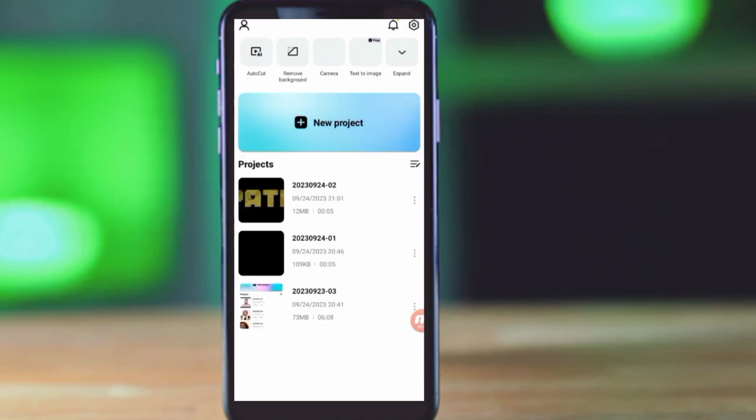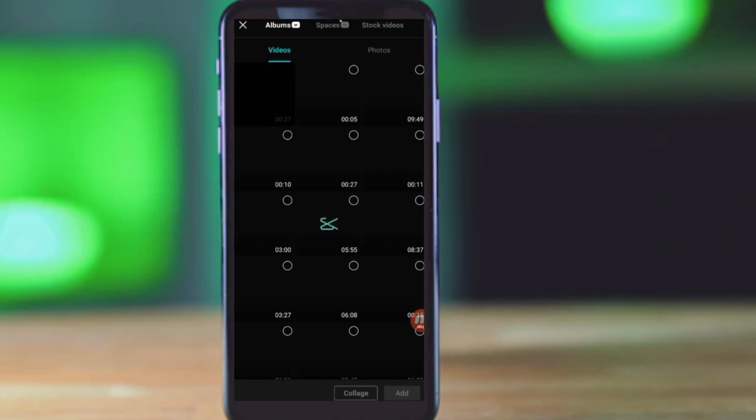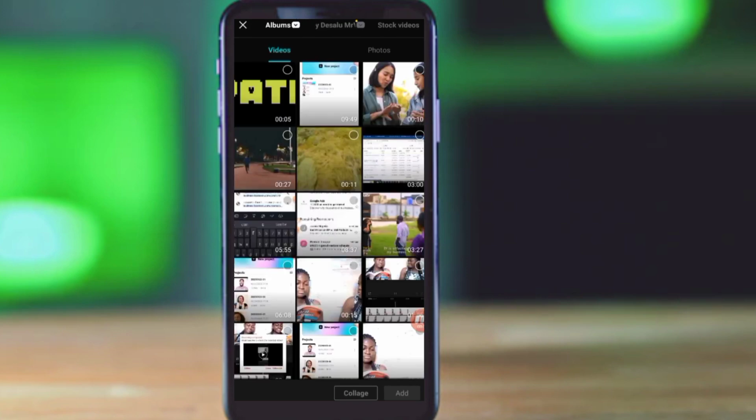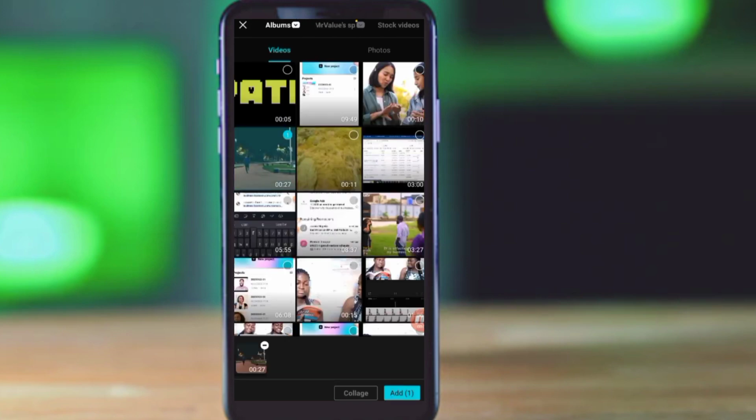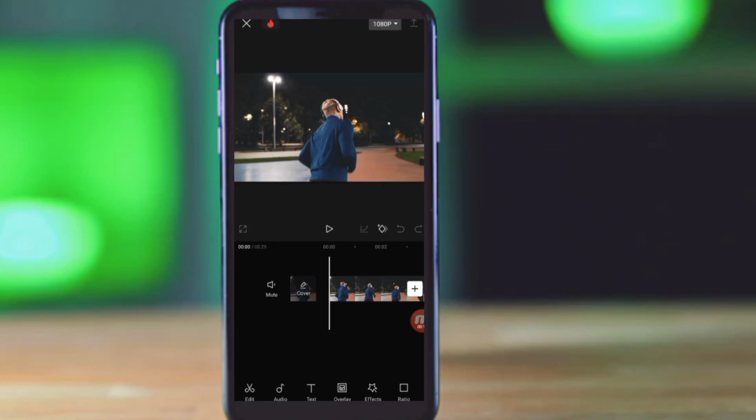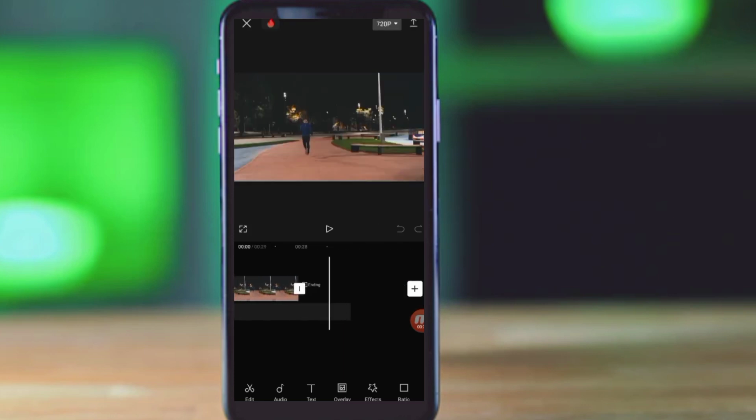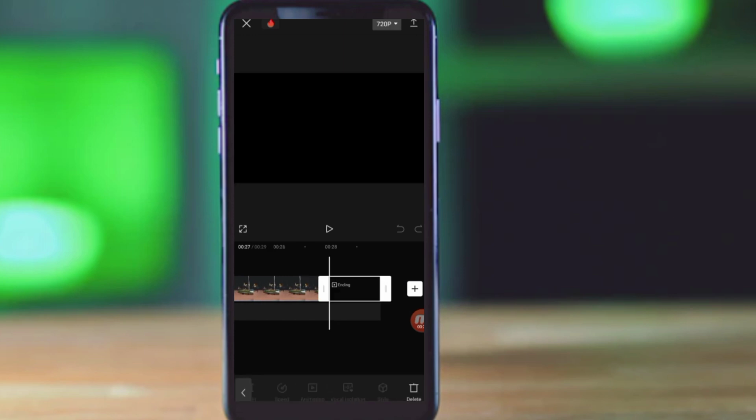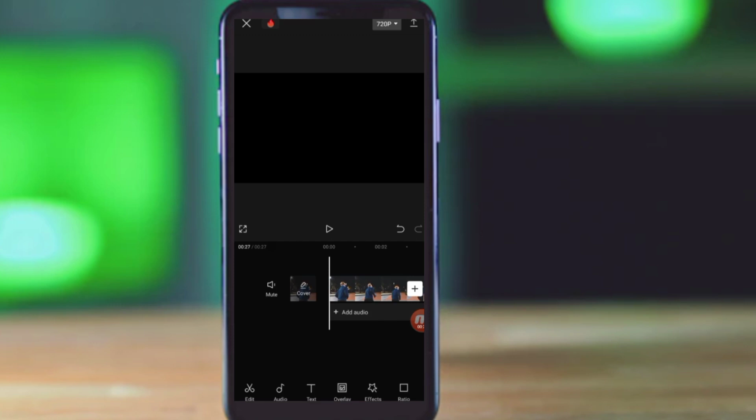Okay, so in this video I'll be showing you how to create a moving text. Yeah, a moving text. So to do that, you just click on new project, you go to your video and click on the video you want to work with. So I'll just click on this because this is the video I'm working with. Okay, so this is the video I'm working with. You can go to your end screen and remove the CapCut logo.